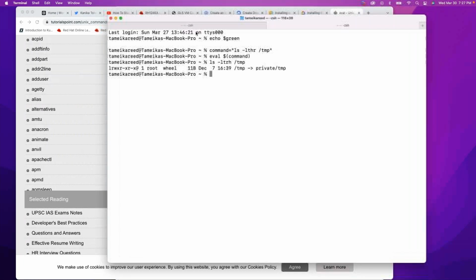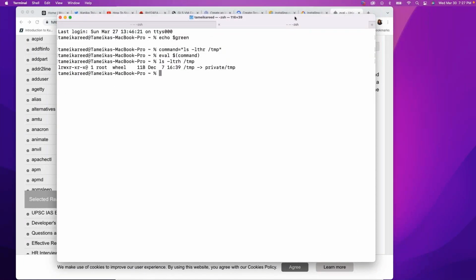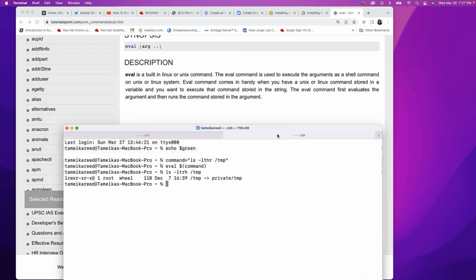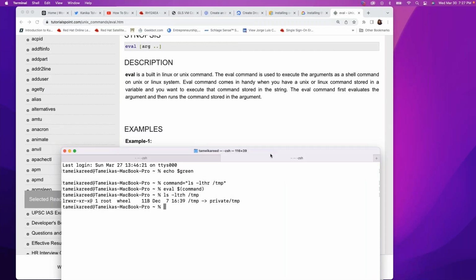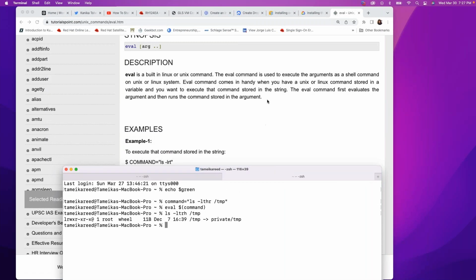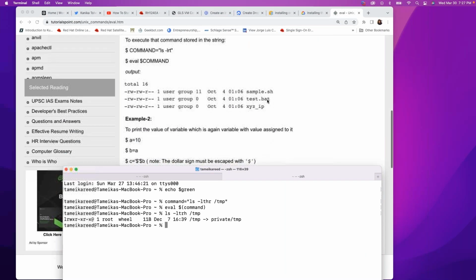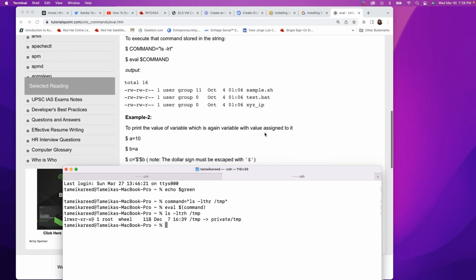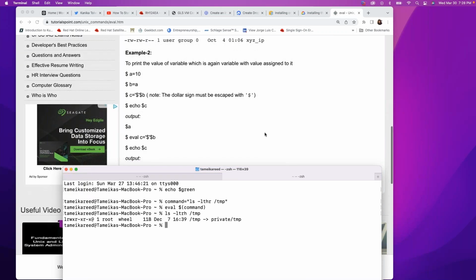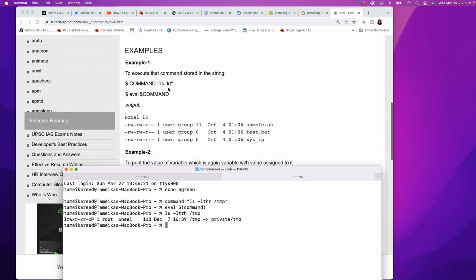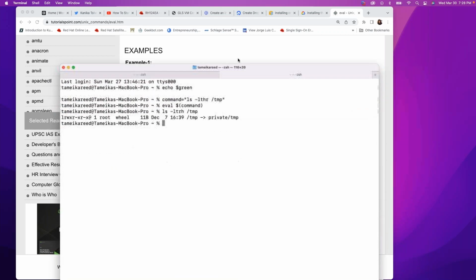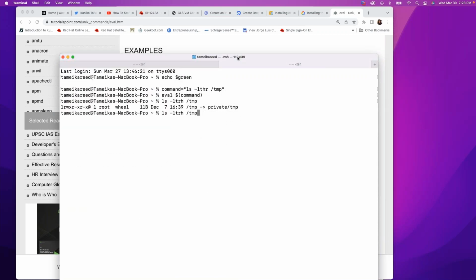Let's go back and look. Come down. Make sure I typed it right. Eval $command. I don't think it needs to be capitalized. Yeah, it doesn't need to be capitalized. Why didn't you like me? Because I got a space in there or something? Maybe you don't like the /temp. Let's go back and try it.